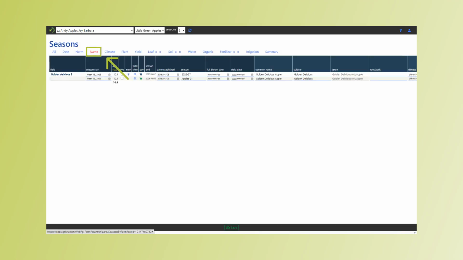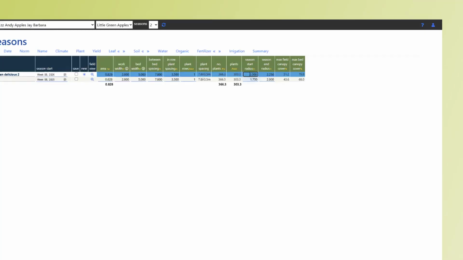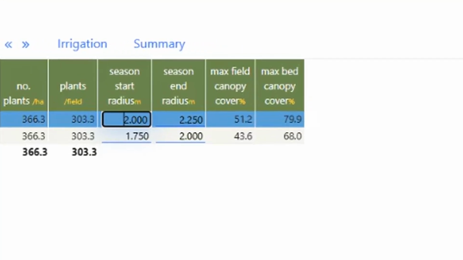Select name to specify or edit the name associated with the season. Clicking Plant allows you to check the planting parameters. It is particularly important to check the season start and end radius and change these if necessary.